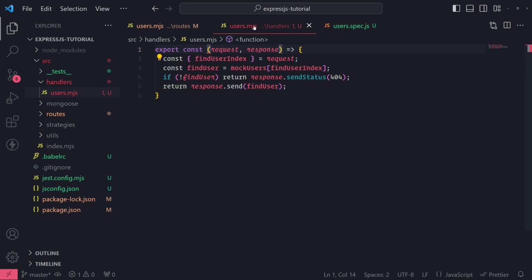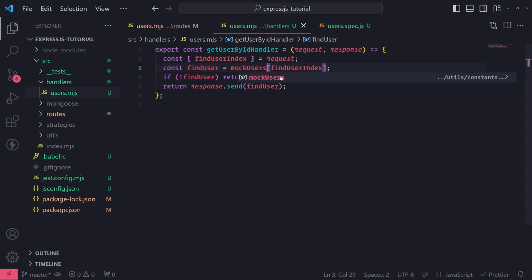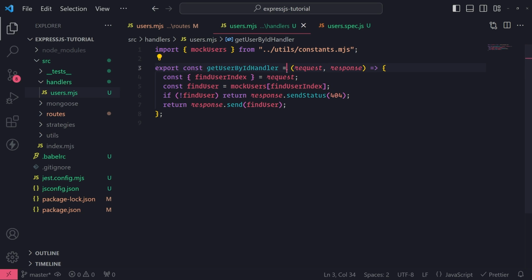And since this request handler was trying to get the user by ID, I'm going to go ahead and call the function getUserByIdHandler. And let's make sure that we are importing the correct value. So we need mockUsers. So I'm going to import that up here. And I think that's all we need.